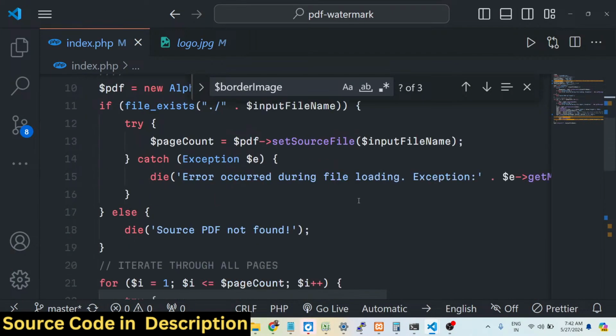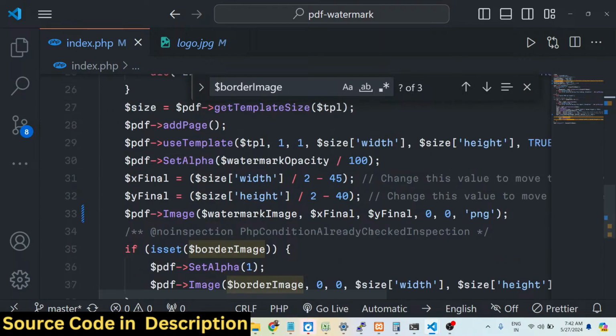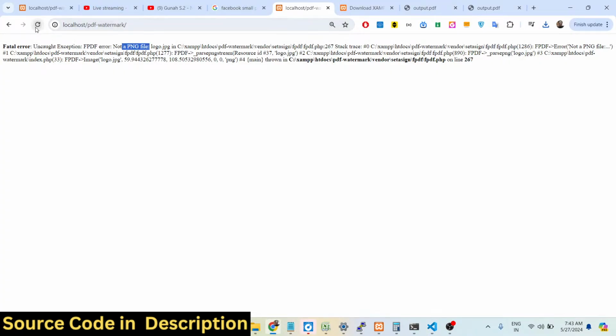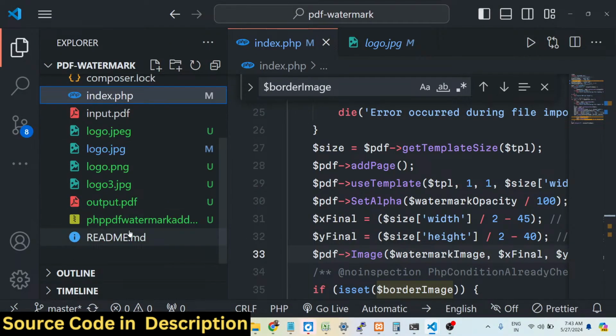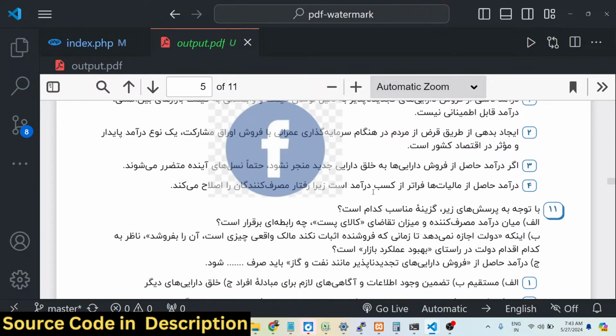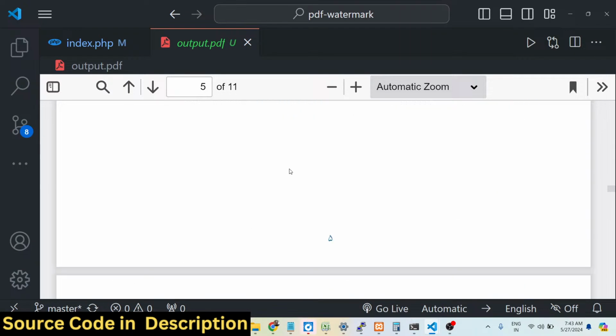You first of all just need to go to line number 33. You will see this is PNG. So if you are changing the extension, just change it to JPG. Make this slight adjustment and then run the code right here, and it will work. So you will see this output.pdf file is created, and this Facebook logo is successfully added at the center of each page.